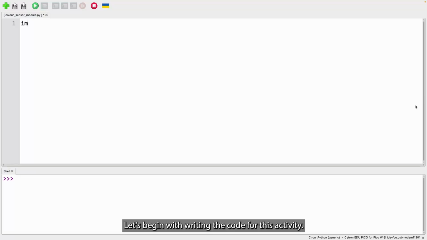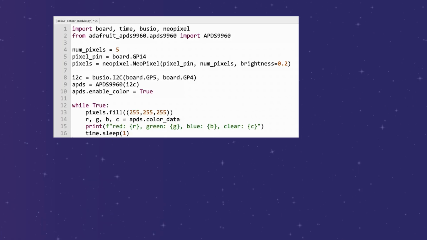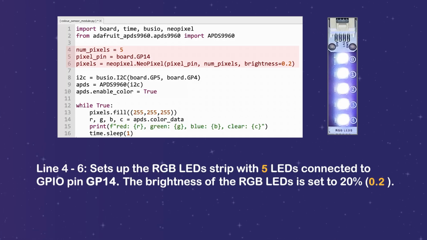Let's begin with writing the code for this activity. Line 4 to 6 sets up the RGB LED strip with 5 LEDs connected to GPIO pin GP14. The brightness of the RGB LEDs is set to 20%.